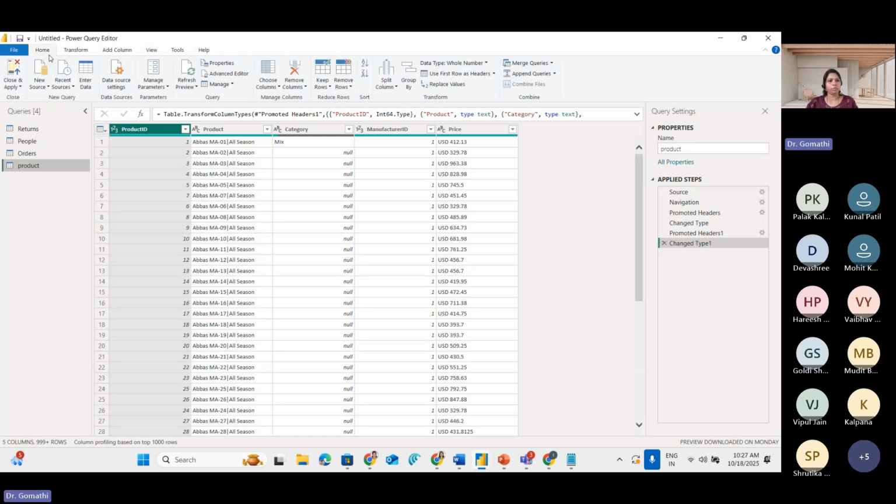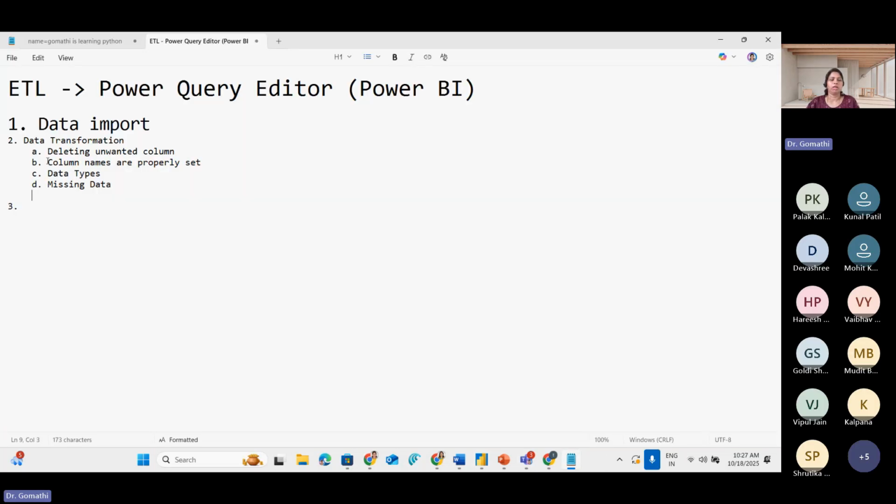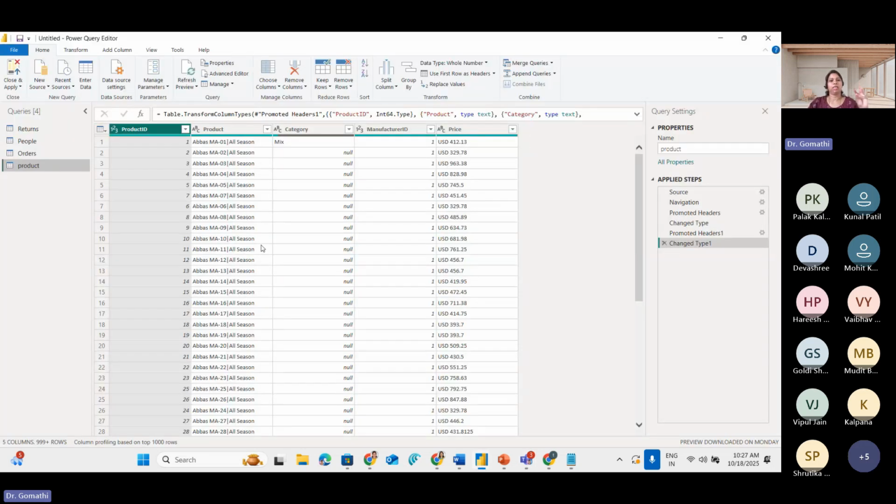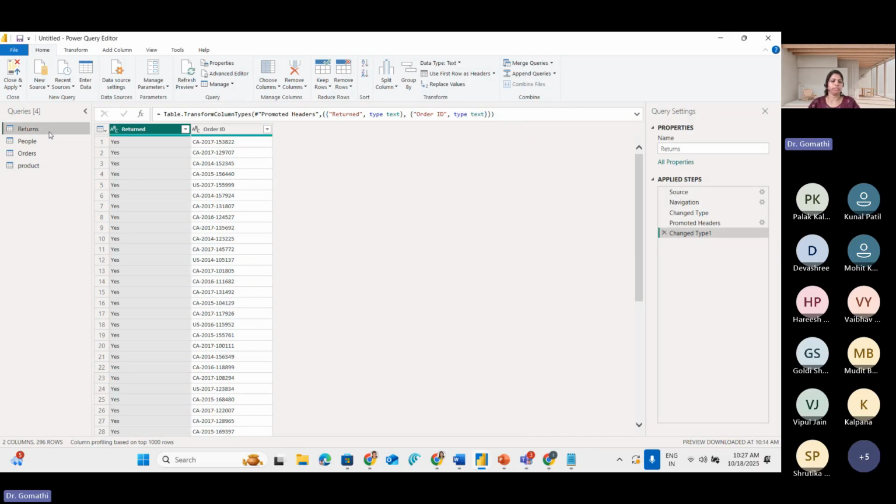Okay. So now the second thing we want to do, since the first one we have completed, is importing data from various data sources. The next is data transformation, how you want to transform the data. First, we have deleted the unwanted column. We have checked whether column names are properly aligned, and now we have to see the data type, whether the data is properly assigned. Let us click on Returns.